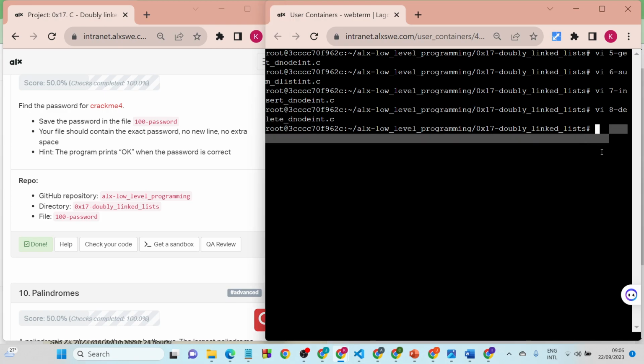So after you do all of that, you can do your git add dot, git commit -m, then you can push that to the remote.